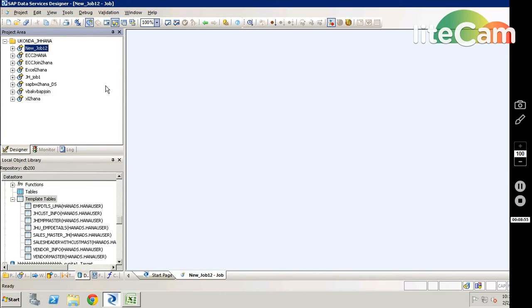Okay, so it doesn't allow you to have any spaces in between. JH Excel to HANA EMP data. So this is one of the batch jobs that I am going to create.